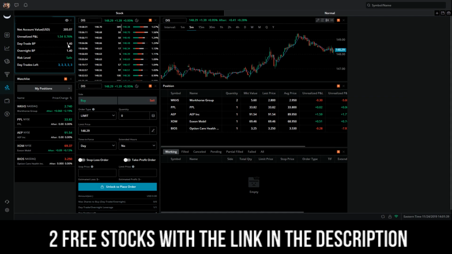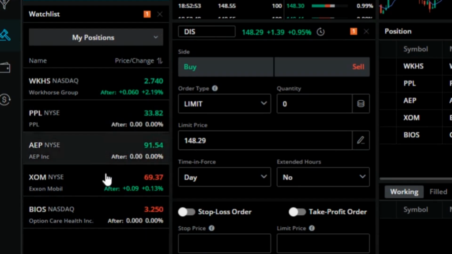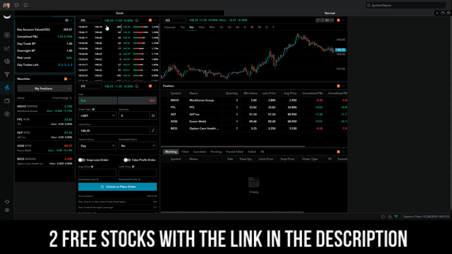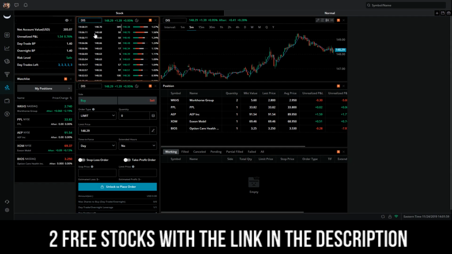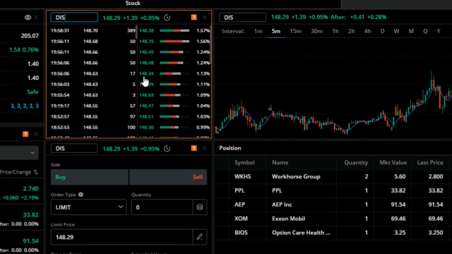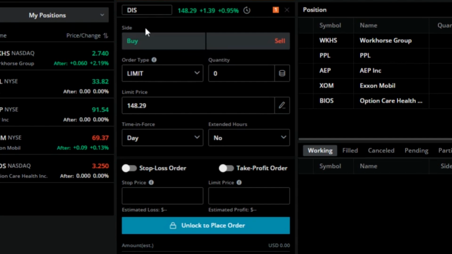And this is my buying power currently with the amount of funds that I still have in my WeBull account that I have not invested in stocks. These are my current positions over here. And here you could look up different stocks. For example, I looked up Disney just to see what was going on, what buy and trade volumes are at different prices. And here you could actually be purchasing stocks.